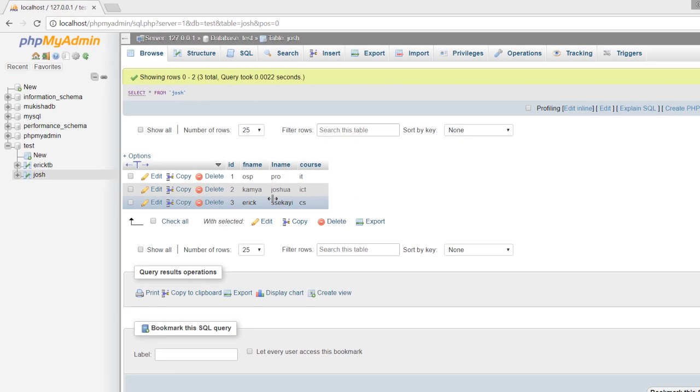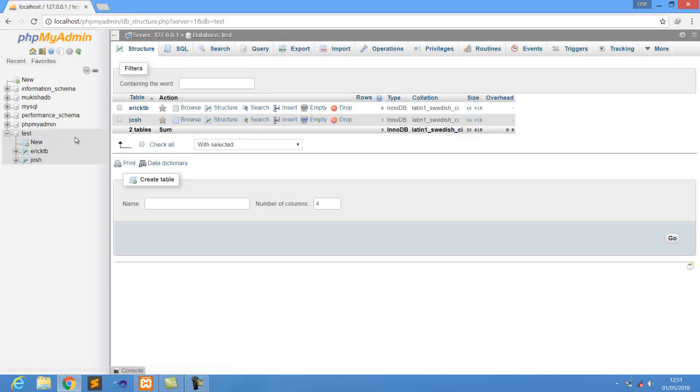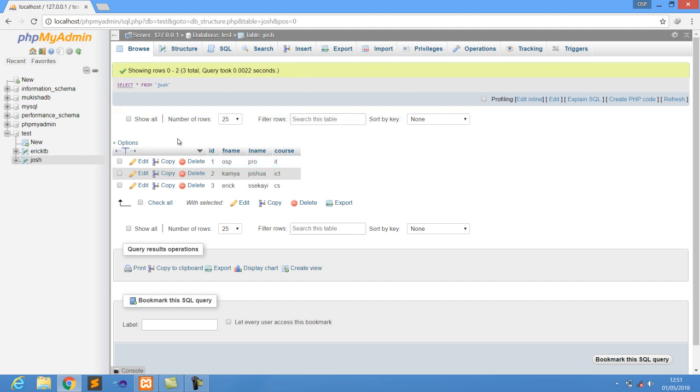Let us see. This is just my database here called test. I didn't create more databases. Inside test, I have some values in my table called Josh. I have some values here for four columns, with the values there. So let me just see how we can export this information to Microsoft Word.